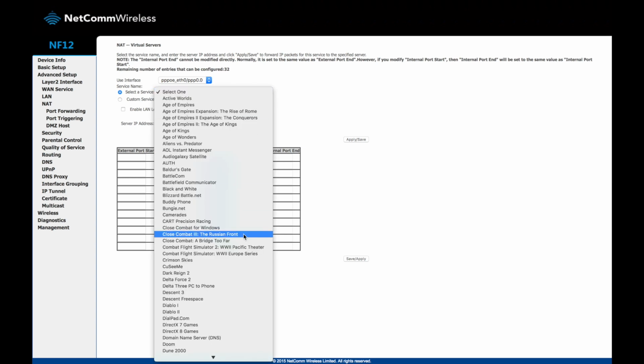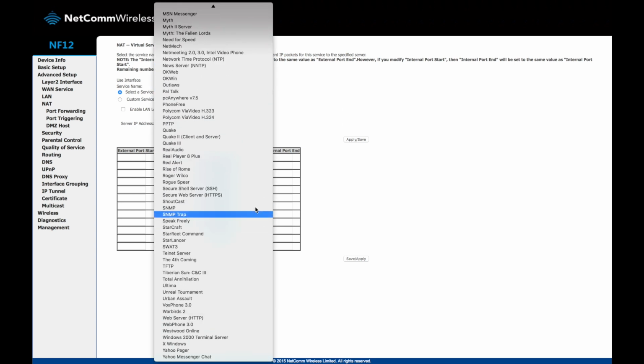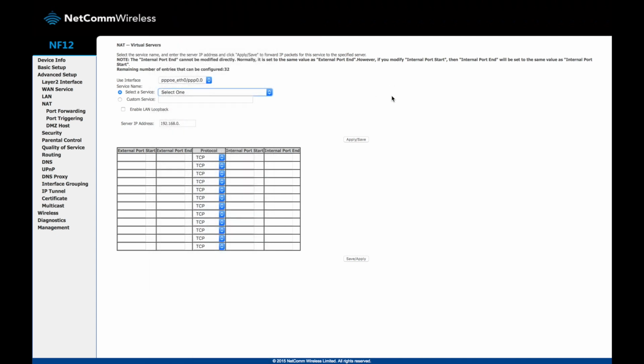Often they have a list of standard services that you can set up, but it almost certainly won't have Golem, so I need to create a custom service. Now this will differ from router to router in terms of what it looks like and exactly how you go about it, but this is the general process. So I'm going to go ahead and call it Golem. You don't need to worry about LAN loopback, and you need to know the IP address of the computer that's going to be running Golem. So that's the local IP address, the LAN IP address.